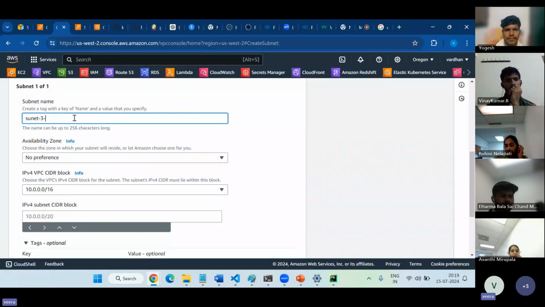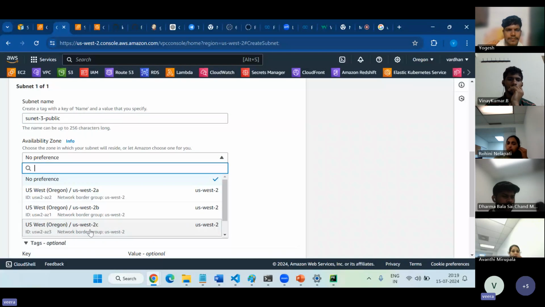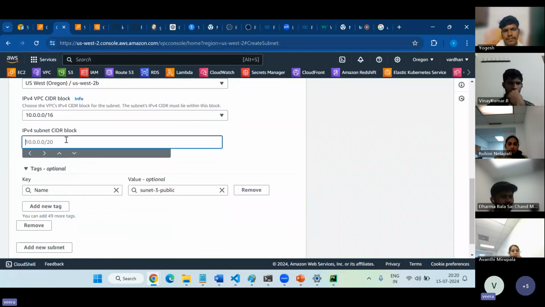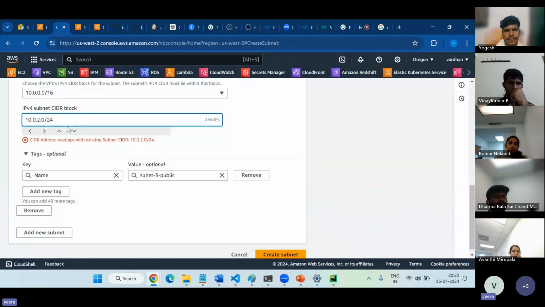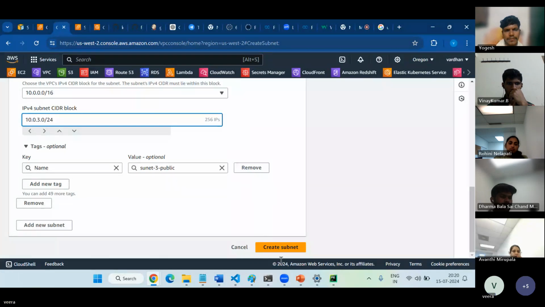Subnet 3 is public, 2 is private, right? This is very important now. 2C is already there, right? If you select 2C again, 2 public subnets would be in the same availability zone, so ALB is not possible. To create an ALB, the subnets should be in different AZs, and 2 subnets are required and they should be public subnets only. So 2C is already there, I'm selecting 2B now. And here, 10.0.1 series is done, right? 10.0.2.0/24, I'm taking this series. Okay, 2 is already there, then I'm taking the 3 series. Create subnet.